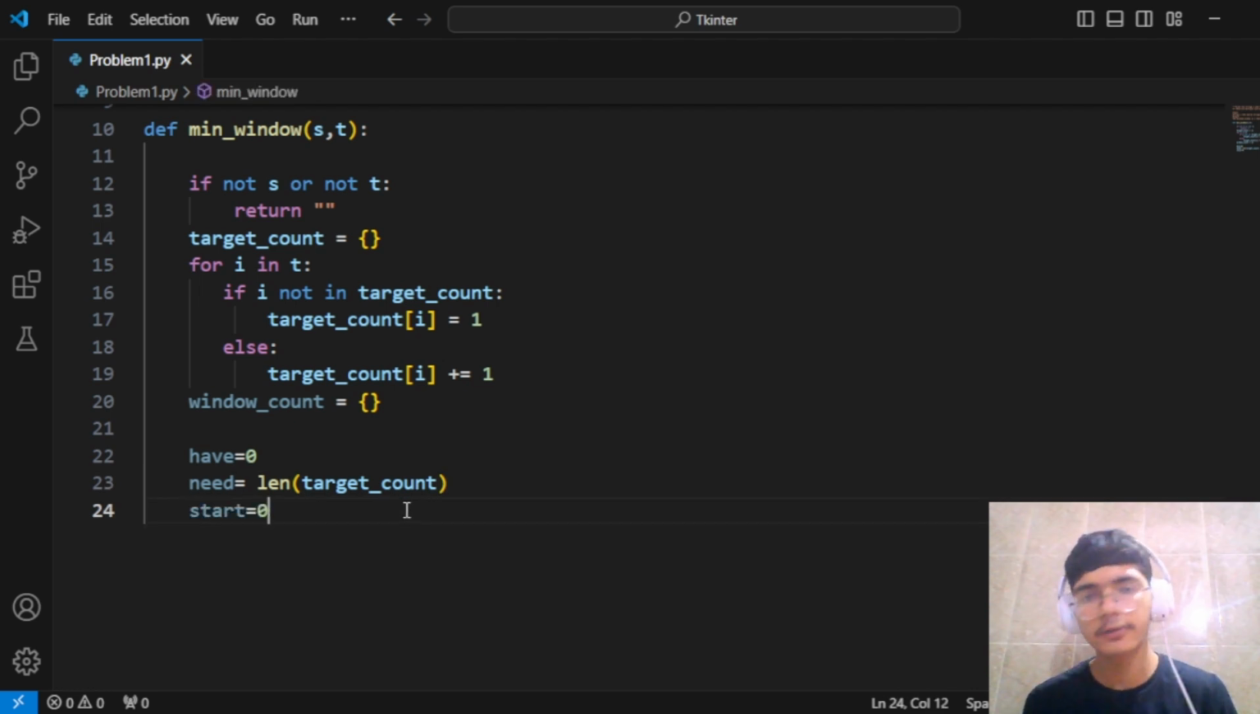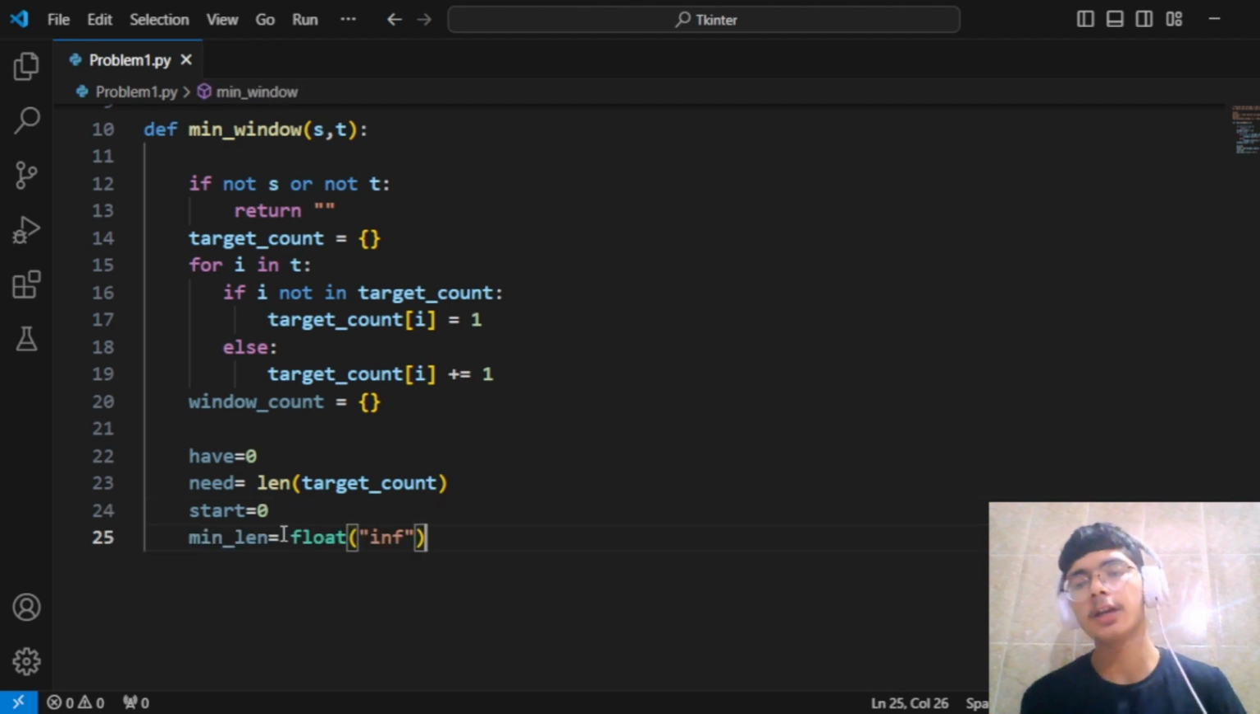As you know, we will be looping over every element in S, and when we find our output, we will squeeze both the starting and ending points to avoid unwanted characters in our output. Next we have minimum length. We have to find the minimum substring in S which contains P. That's why we are using it.